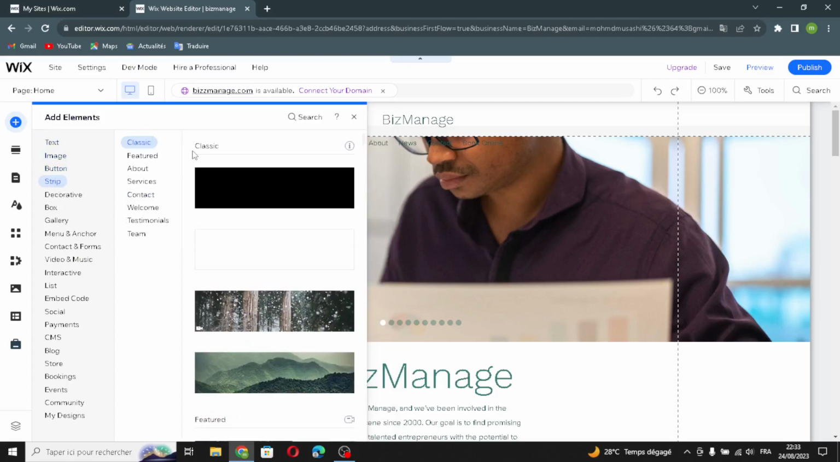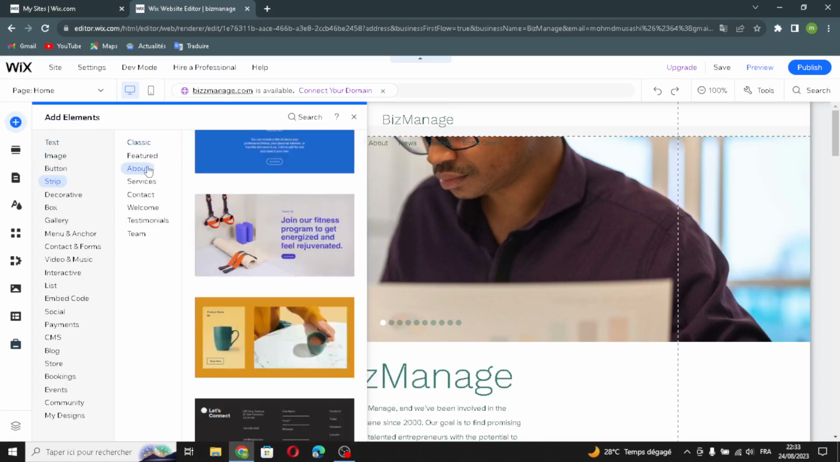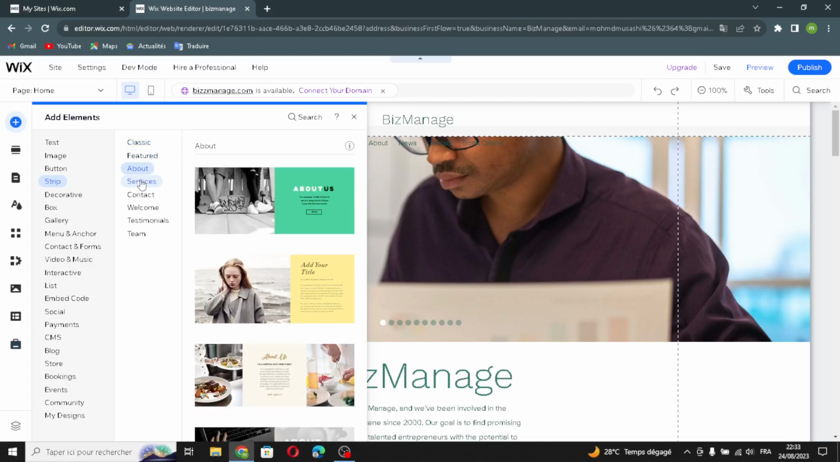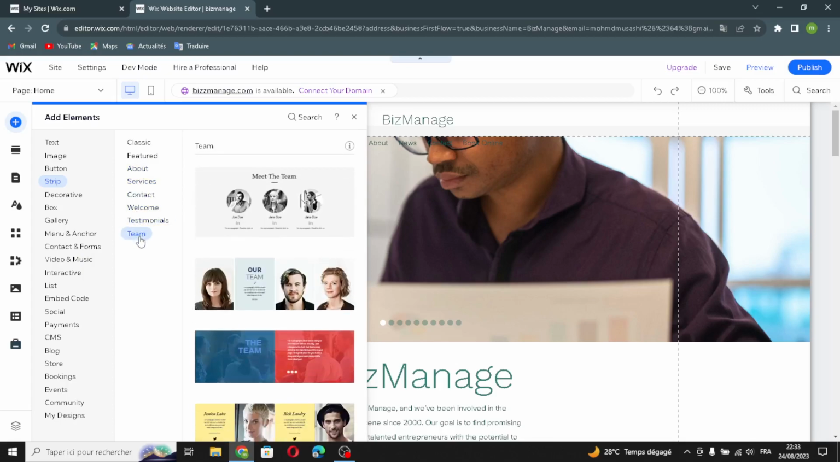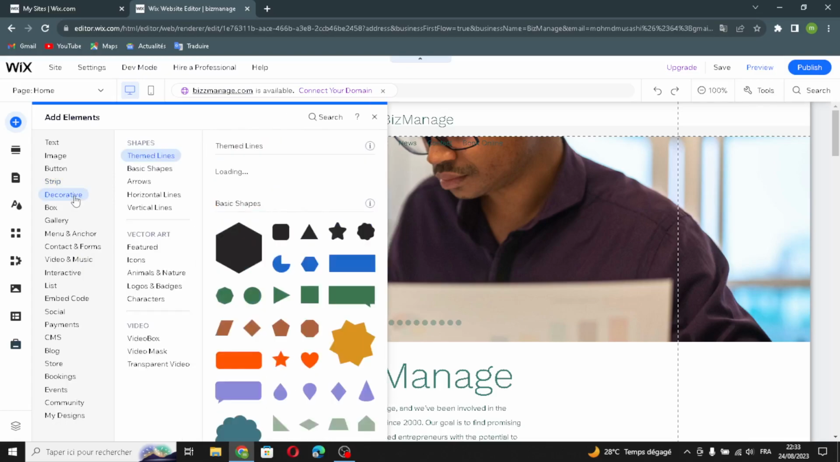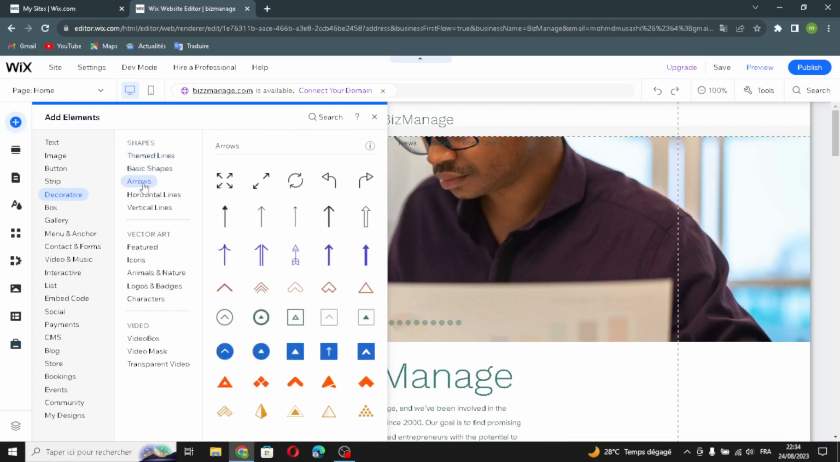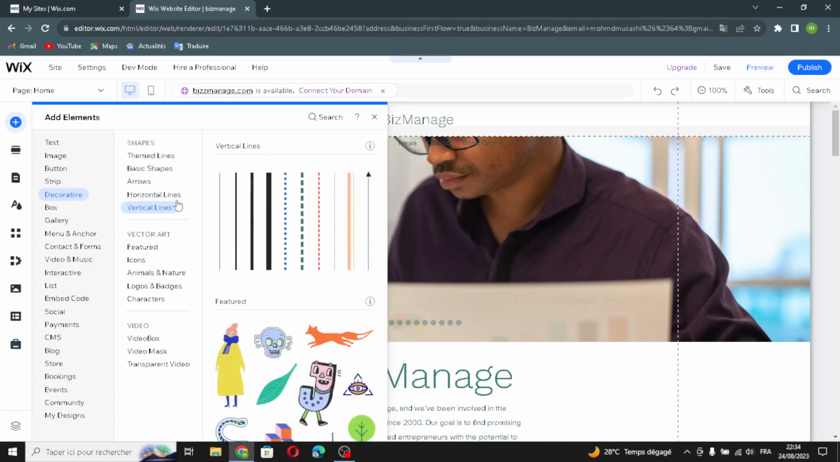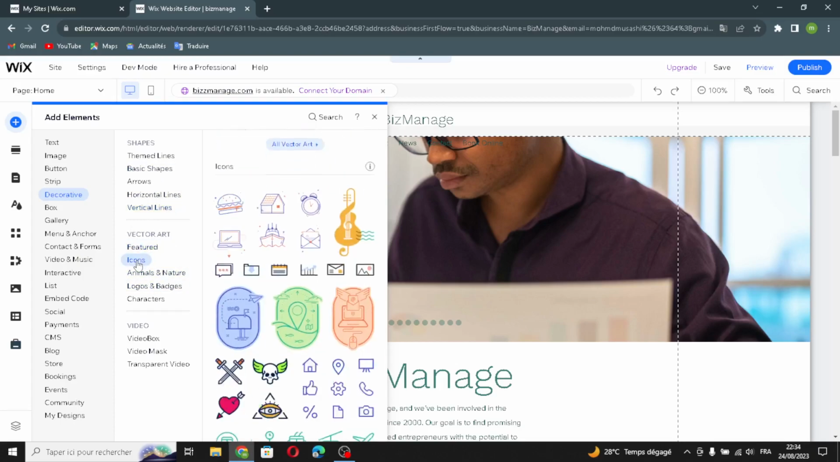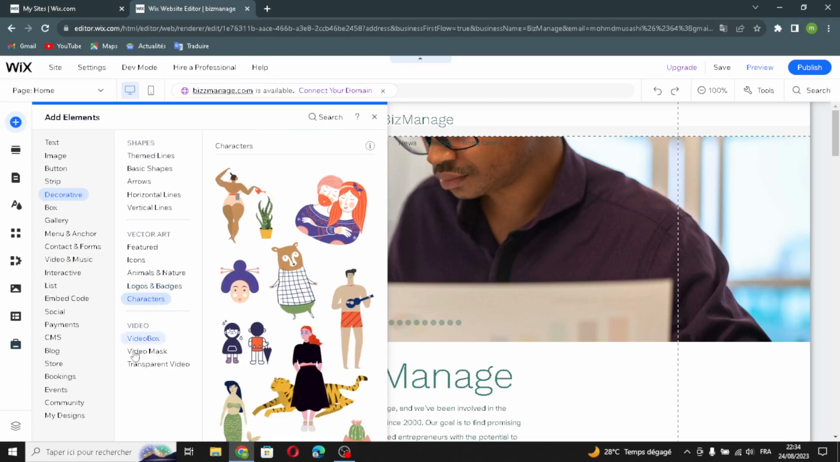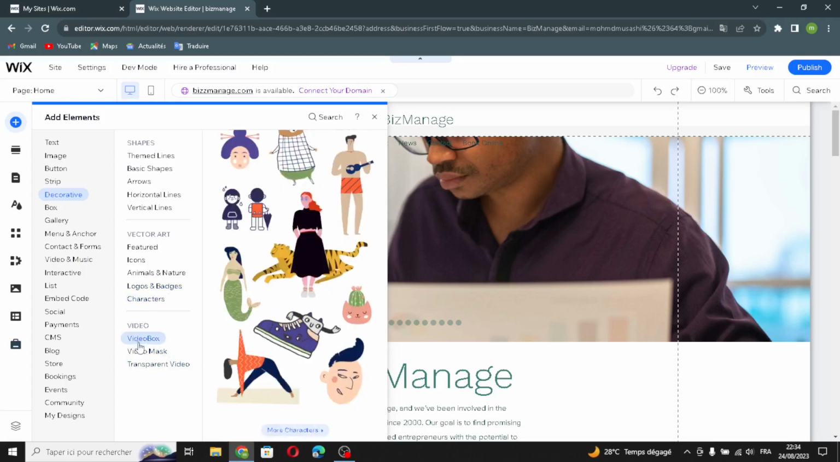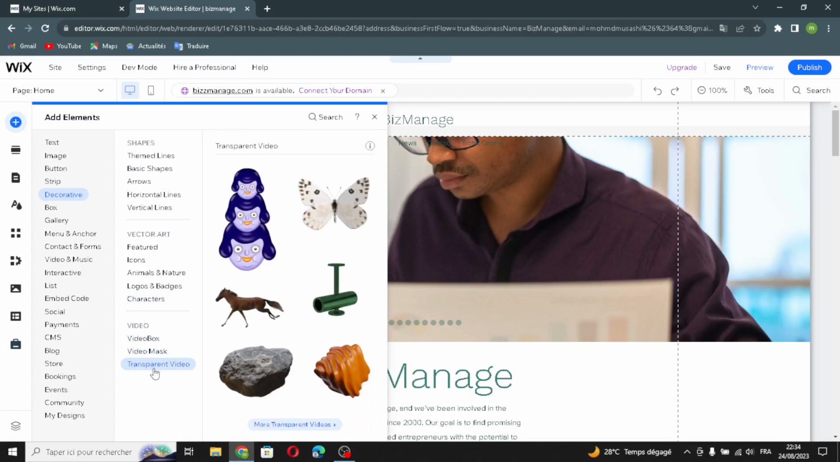The strip, if you want to edit the strip settings, classic or featured, about and services, contact and welcome, testimonials and team. The last thing, let's move on to the decorative. Here the shapes and the seamed lines, the basic shapes, the arrows, the horizontal lines and the vertical lines. The next here the vector art, the featured, the icons, the animals and nature, the logos and the badges, the characters, and here the last thing, the video box, the video mask and transparent video.